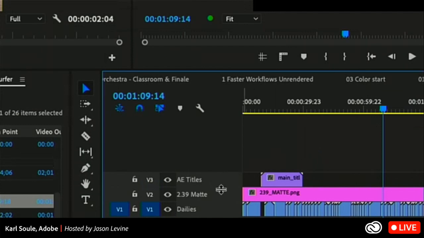And now you can see the names of the video tracks even have meaning here. We're putting AE titles up at the top. We're putting the video clips on V1, and then we've got this matte layer in between. So just one of those little shortcuts that I like to make sure people are aware of.